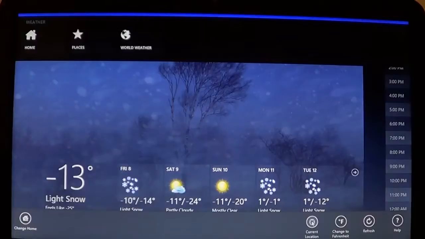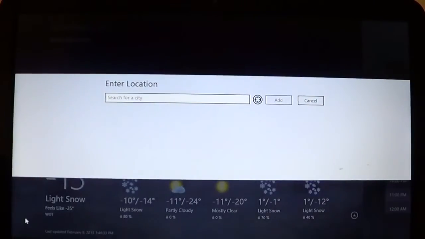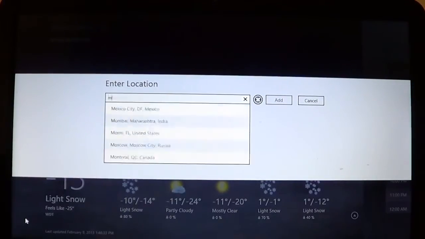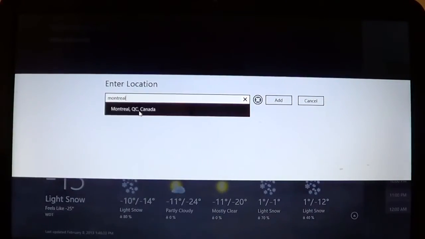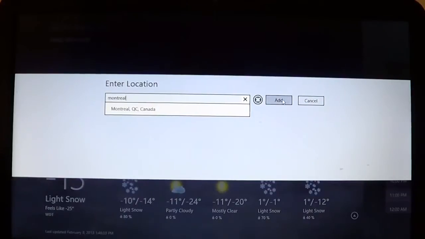But if it doesn't find it, then you have another option to manually add your city, and that's on the left side. If you go on the left side at the bottom, you'll see change home. If you click that, you'll have enter location, and all you have to do is simply find the location that you want to find and click on the city and click add at the right.